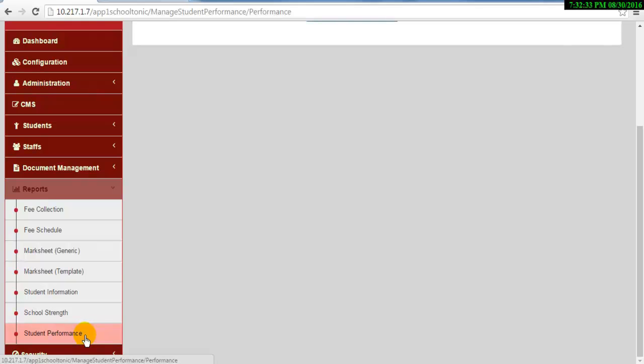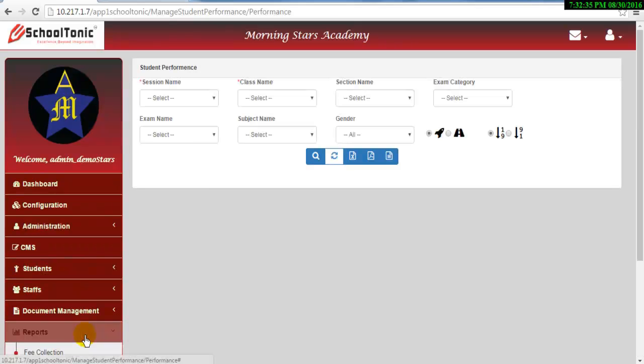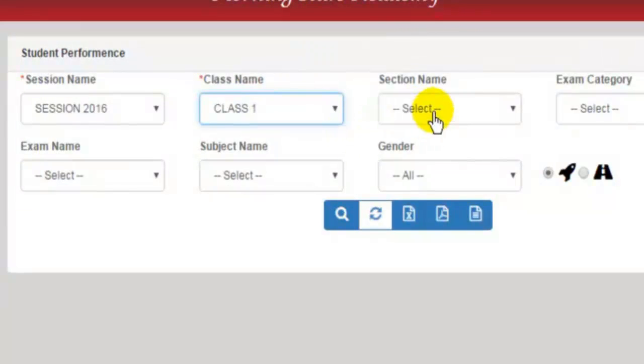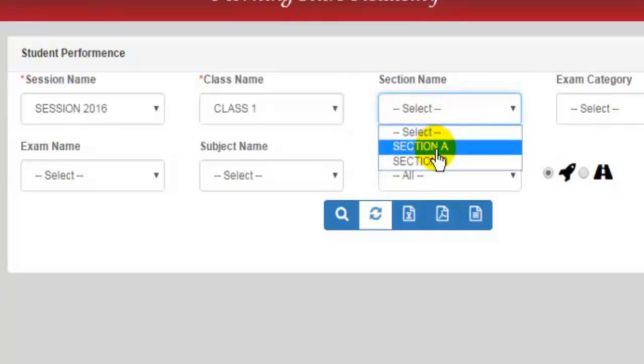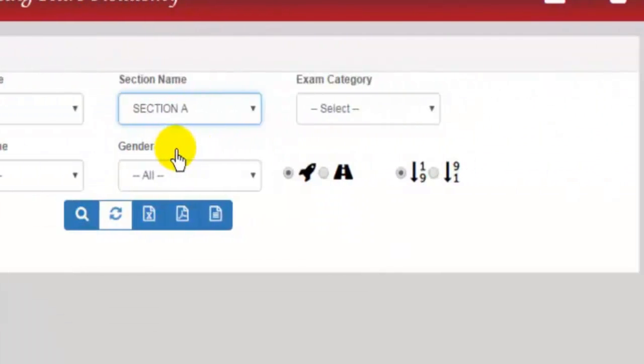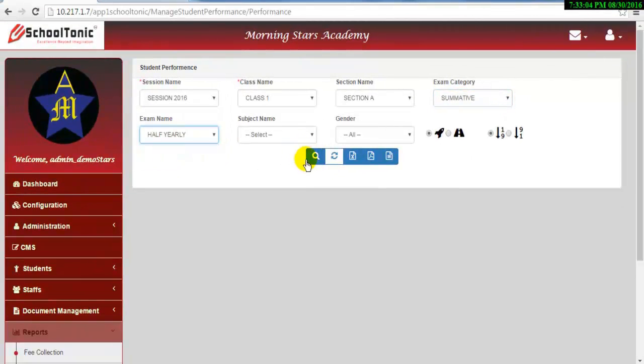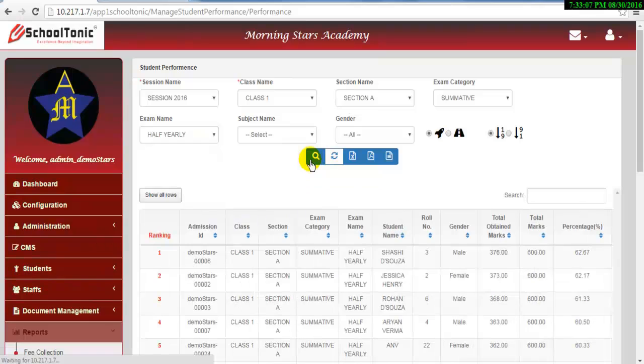The next is the student performance. You would be able to view the report of the performance of the students with the help of student performance. When you click on it, you move to a new window which would ask for several bases, among which the session and the class name are mandatory. If you select the options in the respective fields and then click on search, it would give you the list of the detailed report.